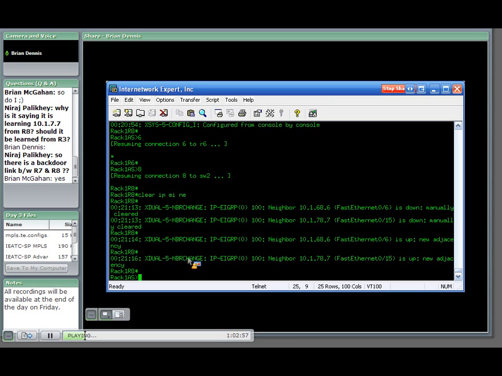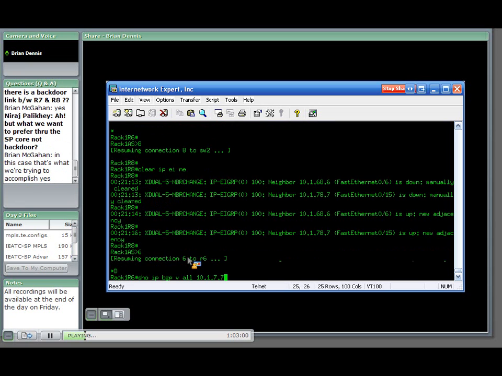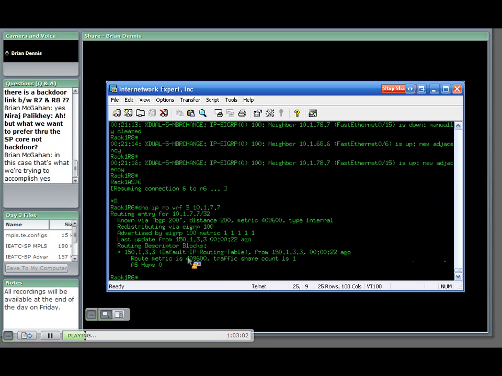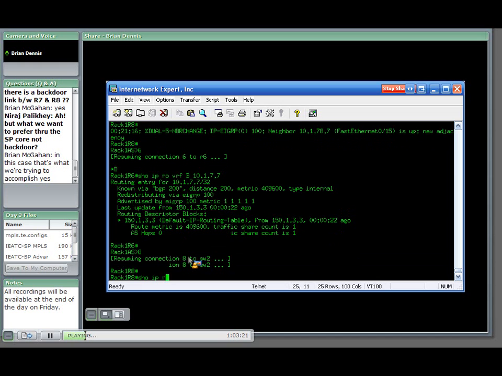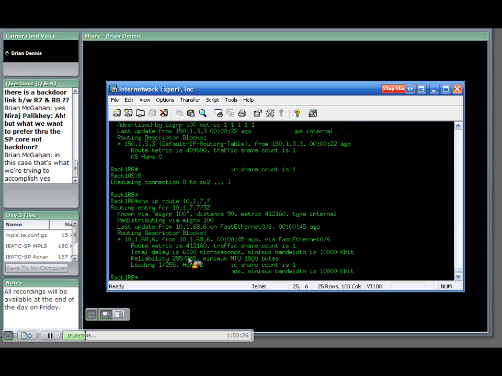Back to 6, and let's look at it. Now it's preferring this here. So now it's preferring this route here. Let's go to 8, show IP route. It's from 6 here.